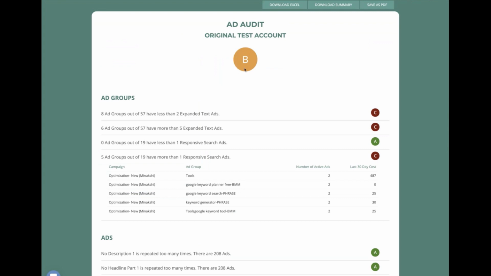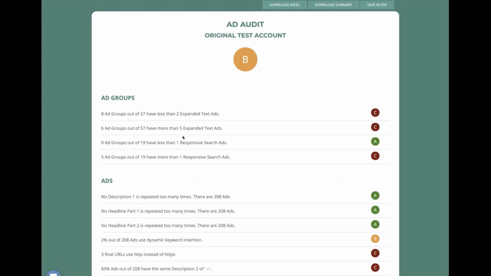Now that number itself is really not that important. It's more of a benchmark. So if you see that going from a B to a C from one week to the next, maybe you've got to go back and fix some of your ad texts. But what I find more useful personally is really the rundown of everything that's a potential issue based on the way that I have defined my account should be run.